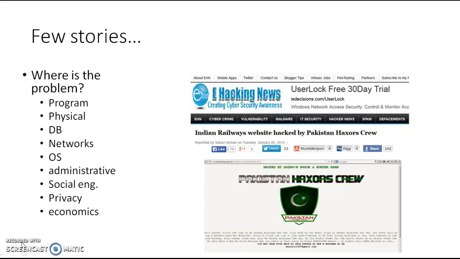attack different websites. In front of you, you can see one of the websites. It is called Indian Railways website, hacked by Pakistani Adversaries. This is the Indian National Railway website which has been hacked by the Pakistani hackers. They found some vulnerabilities in that one, and then they hacked it.